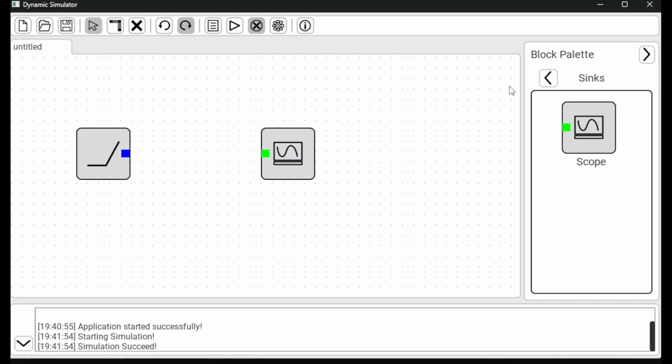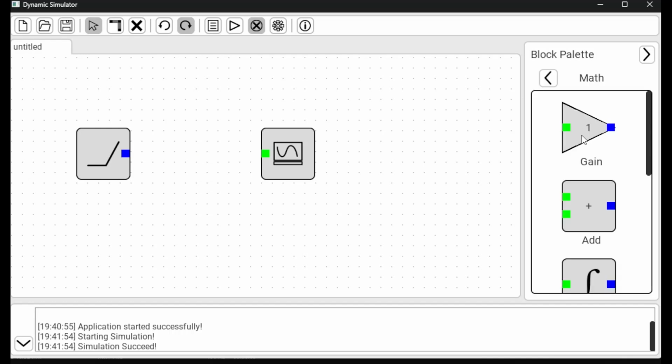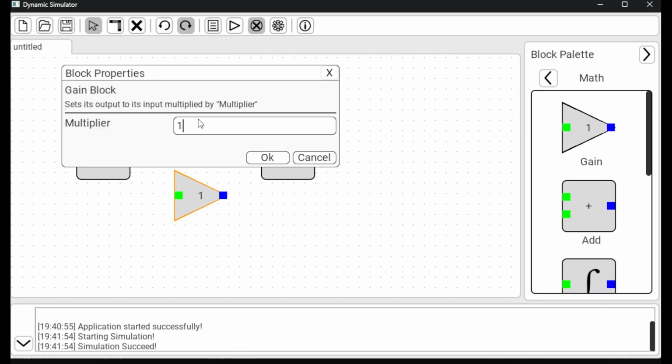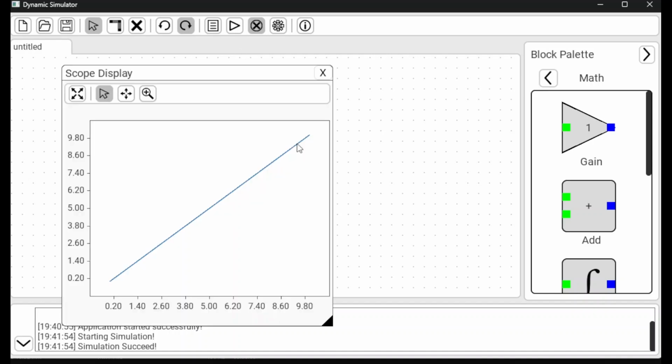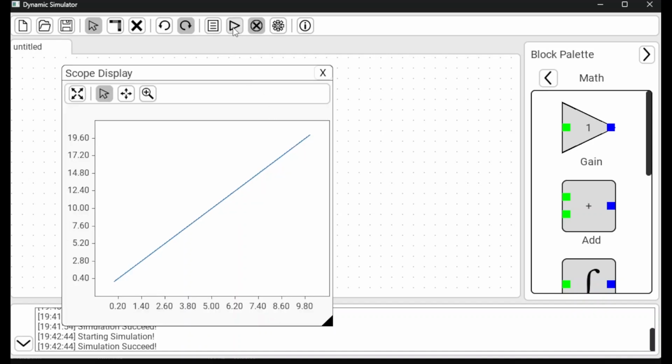Now, grab the gain block from the Math section. You can customize its gain from the Properties dialog, which you can open from the toolbar at the top. After we wire up the connections, we can see the ramp on the scope has changed its values.